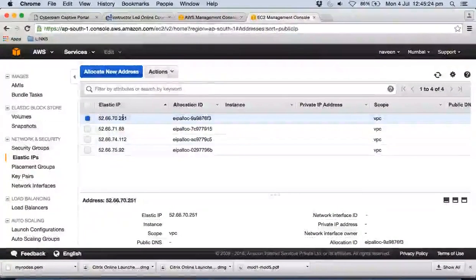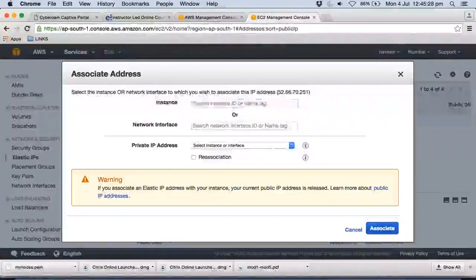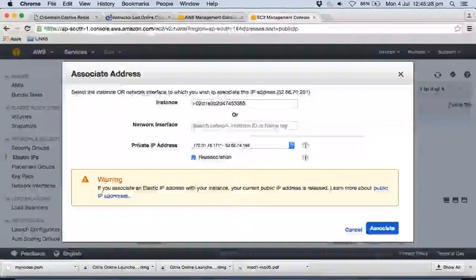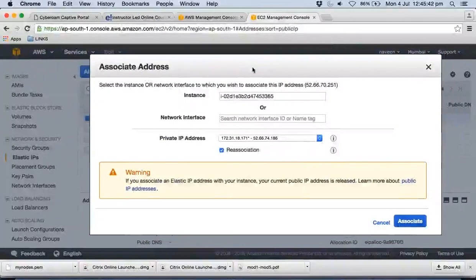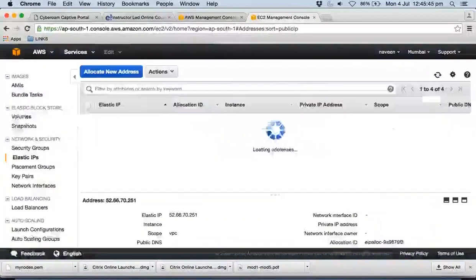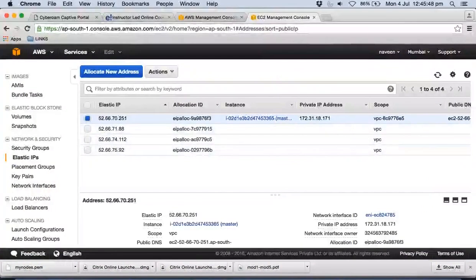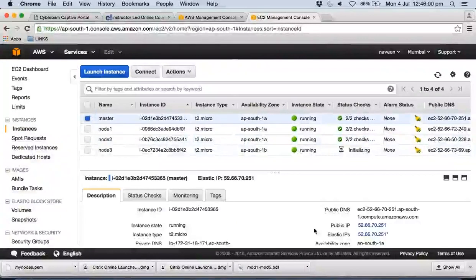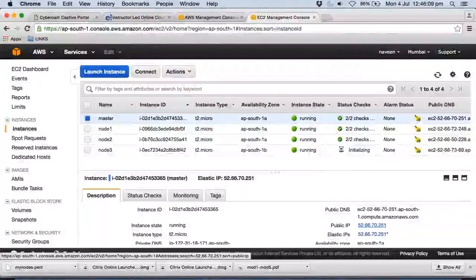So let's use this IP and associate it with the instances which we are having. Let's associate with master, and we're going to tick on reassociation. If you're not using this reassociation option, then we are going to create elastic IPs newly every time. So let's stick with reassociation and click associate. Now we can see that one elastic IP is associated to one instance which has a private IP address. If I go to the instances tab and click on master, you can see the public IP and the elastic IP have the same IP. Even if I reboot the master now, the public IP will be the same and static. It is not going to change.